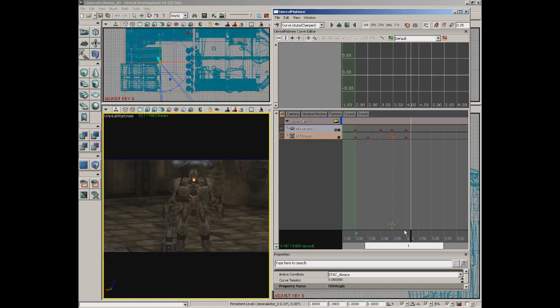Now, I already know about the amount of time that we're going to need. So what we're going to do is slide up to about 5.3 seconds. And let me get us just a little bit closer than that. There we go. And press enter. So here we are at 5.3. And we're just going to stare at the robot for this long. So I need to put a key on movement and FOV angle just to hold us there.